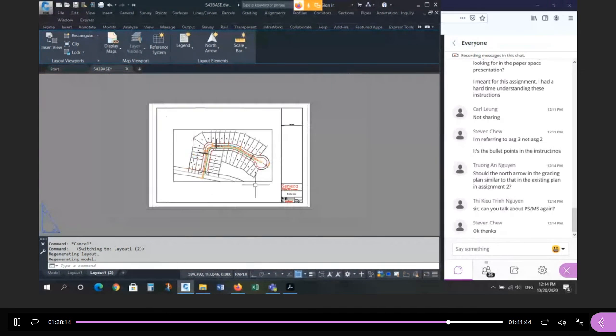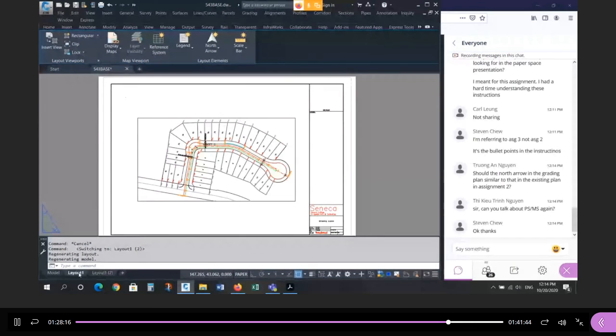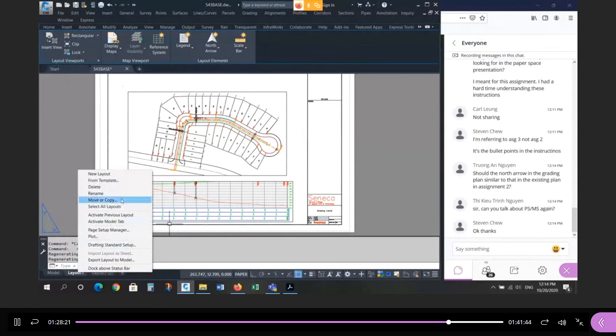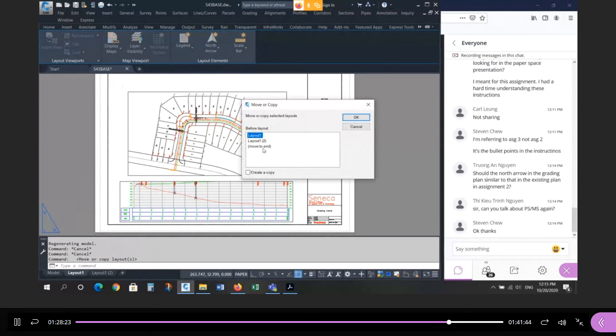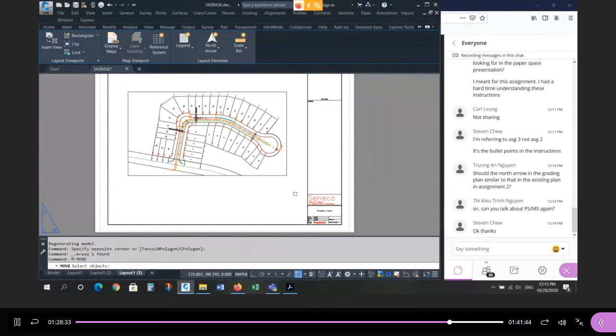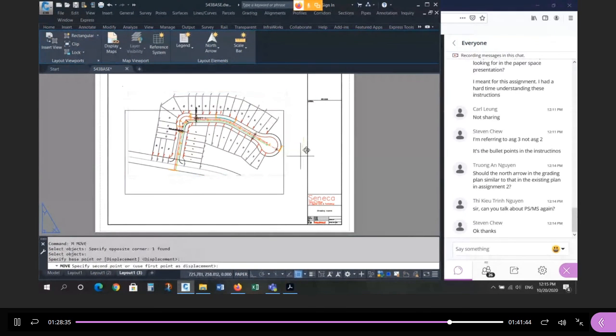Yeah, so how to create the view for grading. If you go to your layout, this is the one you created for assignment 1. If you right click on the word layout, you go to copy or move. Make sure you move to the end and make sure you create a copy. Say OK, it creates another view. Once you have that copy, you can delete the profile view and just center the plan view.